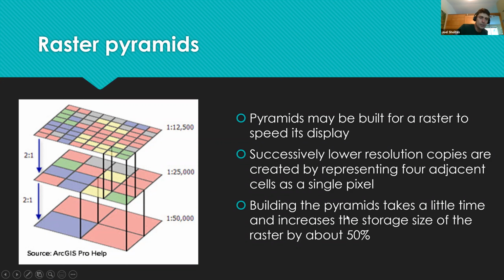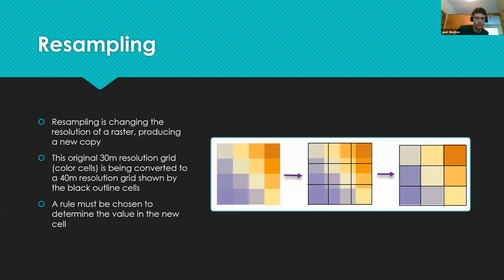So you can build pyramids in ArcGIS. Sometimes it does it on the fly. Sometimes you can just make it happen. It'll create a new file. So it'll add to the storage size of the raster by about half, but it'll make it much easier to kind of navigate and visualize the raster.